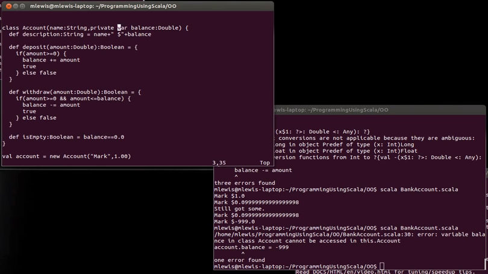As a general rule, if you have something that's a var inside of a class, it should be private. There are going to be exceptions to that, and there are ways of getting around that. But by default you should make things vals instead of vars. By default, anything that is a var inside of a class should be private, unless you have a really good reason to make it public.